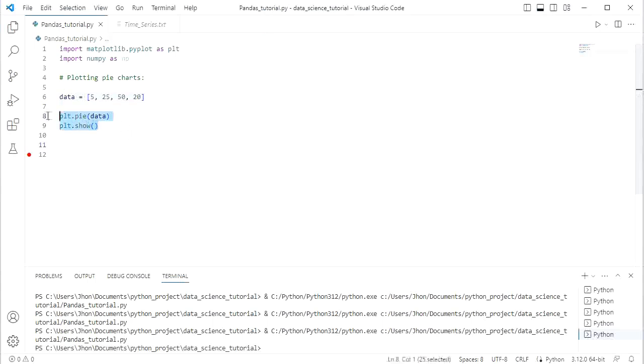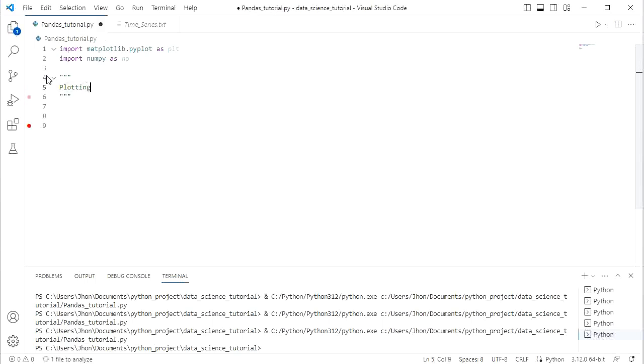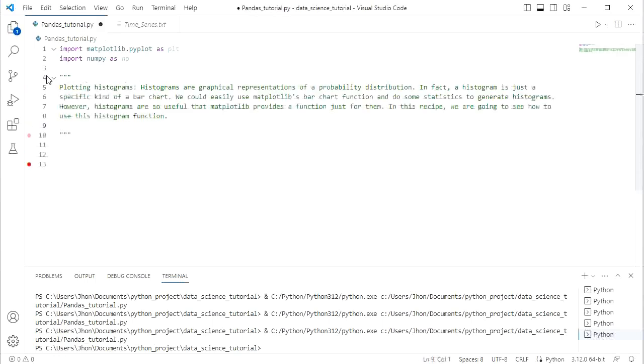Now we will learn about plotting histograms. Histograms are graphical representations of a probability distribution. In fact, a histogram is just a specific kind of bar chart. We could easily use matplotlib's bar chart function and do some statistics to generate histograms. However, histograms are so useful that matplotlib provides a function just for them. In this recipe, we are going to see how to use this histogram function.